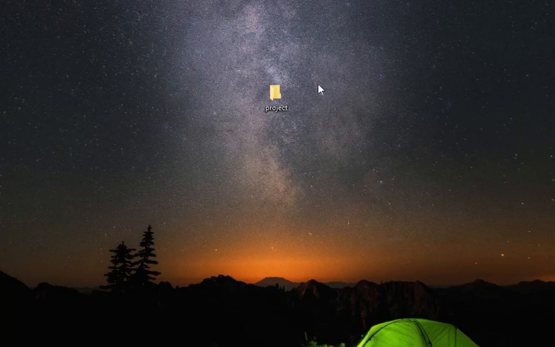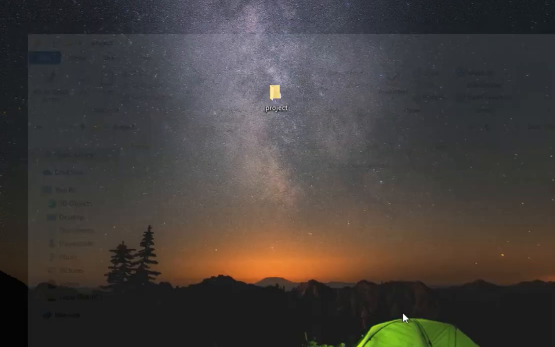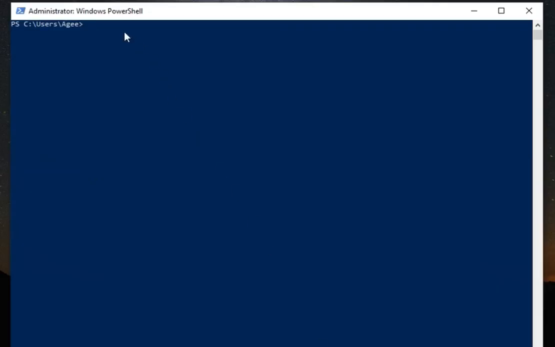First thing I'm going to do is create a project directory. I have mine here on the desktop. I call it project. As you can see, there's nothing inside. Then I'll go back to my command line interface and change directory. So I'm in my project directory now.